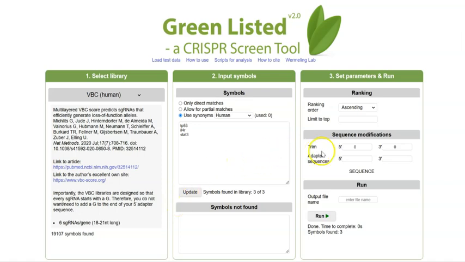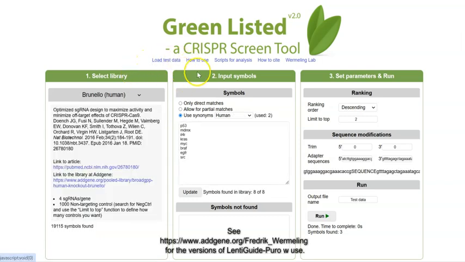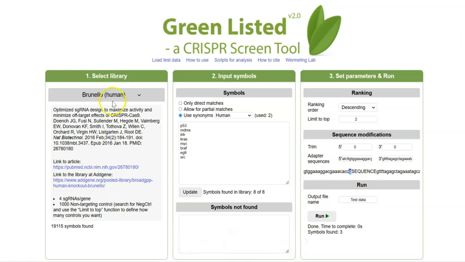And that is, if you're using this library, you should consider to not add an extra G, which you might do by default. So the adapter sequences we use, and we clone into LentiGuide Puro, typically, you can get those by loading test data here. You'll insert the ones that we use for cloning. You'll see that that one has a G here, right? But if you want to use the VBC, and that makes sense.